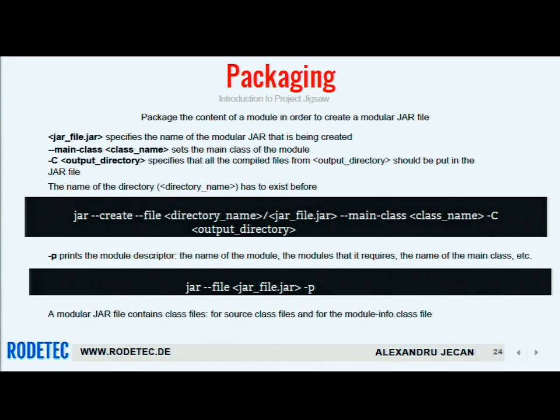Let's see how you can package, because I told you you have the classes and you want to package them to create a modular jar. And you use the jar tool and you say jar --create --file, then you specify the jar file name that you want to create. And you also have to specify the main class, using the main-class option, and the output directory. And then you can use the -p --describe-module option in order to list the content of the jar file. So this is the way that you can create a modular jar file.